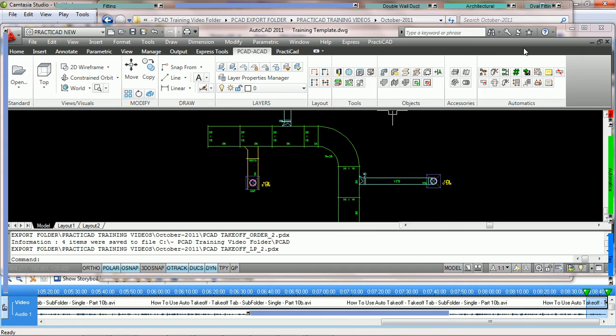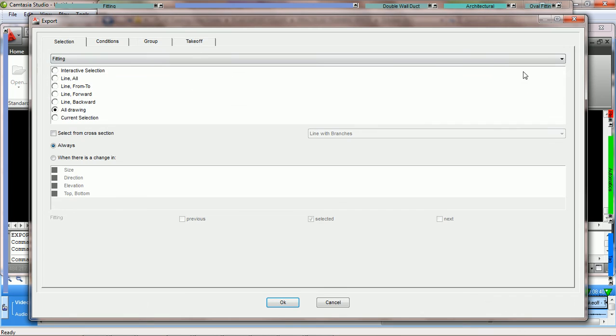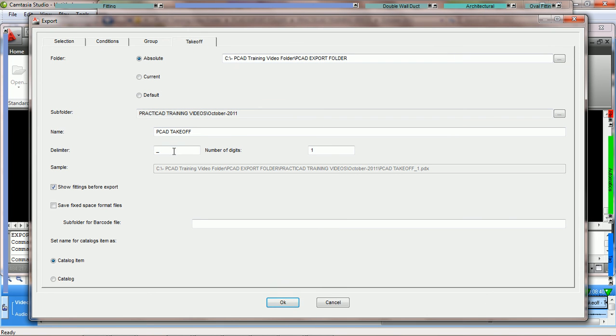What we're going to do is make sure that we get back into our icon for auto takeoff. And right here, we've got the choice for delimiter. Watch what happens in the sample field right here at the end if we add a couple more of these underscores. You see, basically it's just going to add. The delimiter is nothing more than what we want to use to separate the last part of our name and the number of the takeoff, because PractiCAD is always going to associate each takeoff with a number, and the number is going to keep climbing incrementally on its own.